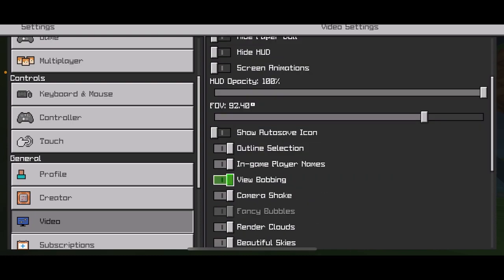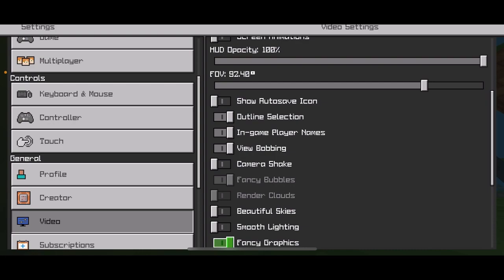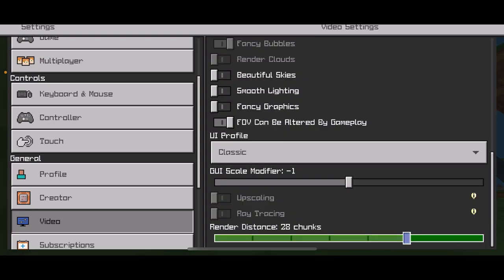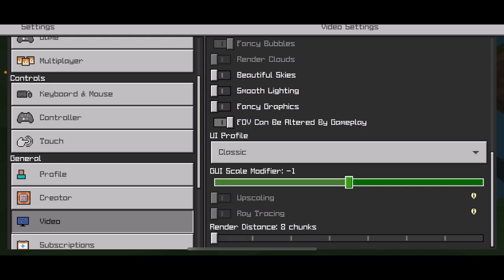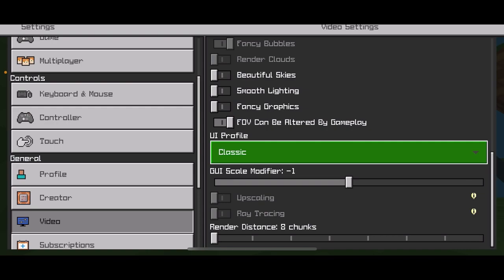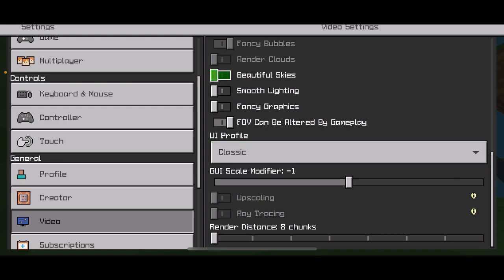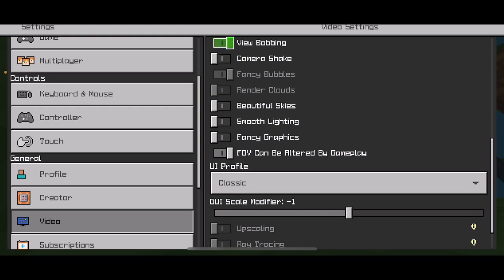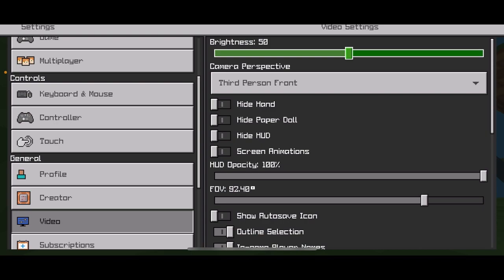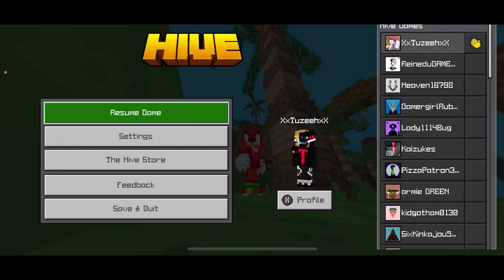So basically you're going to turn off camera shake, render clouds, beautiful skies, smooth lighting, fancy graphics, and move your render distance down all the way. Basically, I don't care how much you can see, guys. You need to adjust that all the way down. And then fancy bubbles, you can adjust that on your menu page on Minecraft.